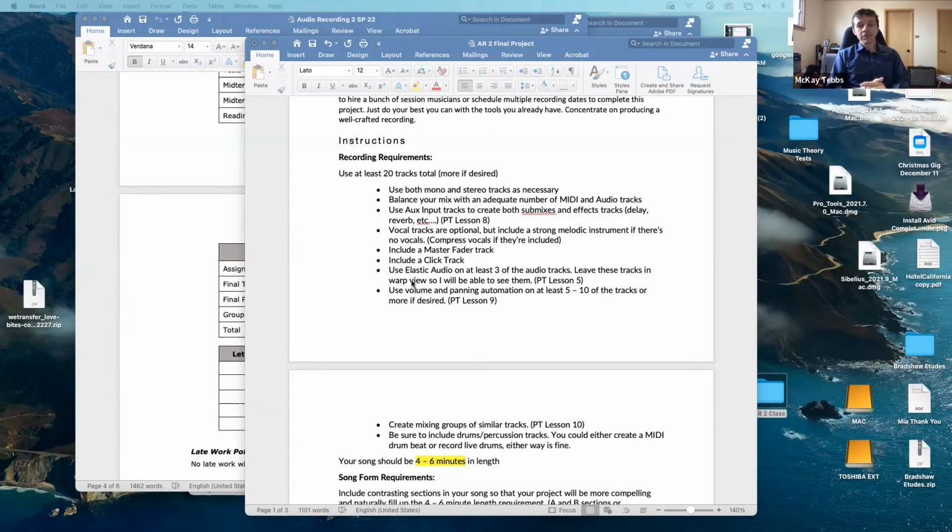Make sure you have some MIDI tracks. If I were you in this setting, I might include 10 or more MIDI tracks, just because there's so much you could do to have different instrumentation helping out in a big production like this on the MIDI side of things. So definitely include all the MIDI tracks that you can think of that would enhance your project. Also use aux input tracks and use those for creating submixes. And when I look at your session, I'm going to want to see your submixes, and I'm going to want to pull that fader up and down and see which tracks it will affect.